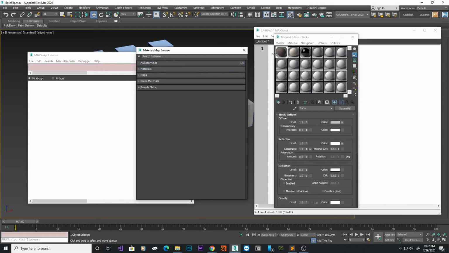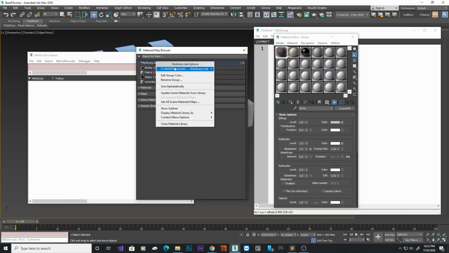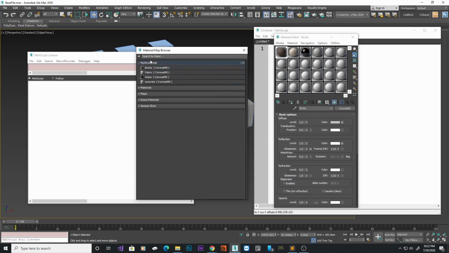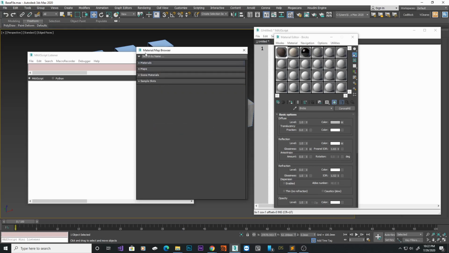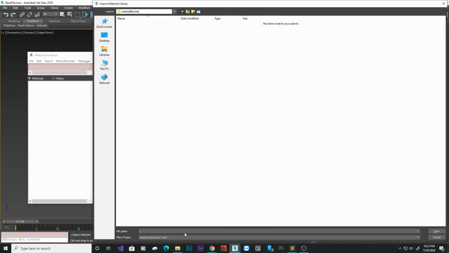All right, now I can start adding my materials here one by one, and then I can right click and save this material library. Now I can just close this one, but I can always load it. Open material library, go to the same directory, and I can load that.